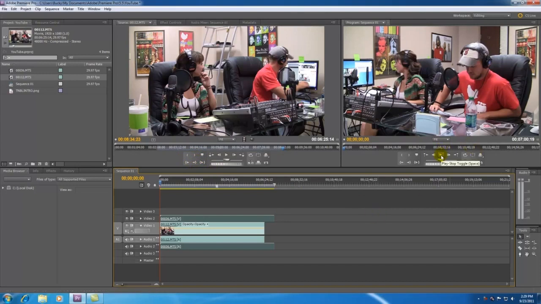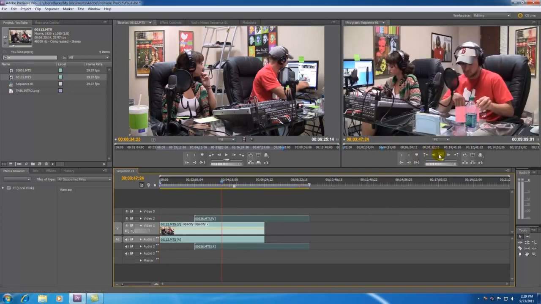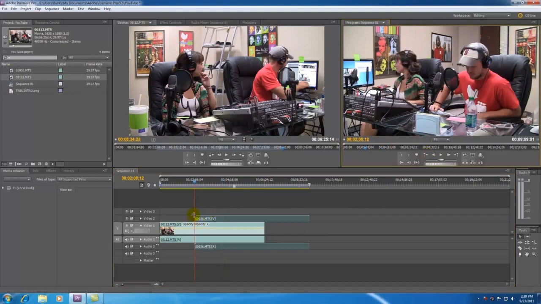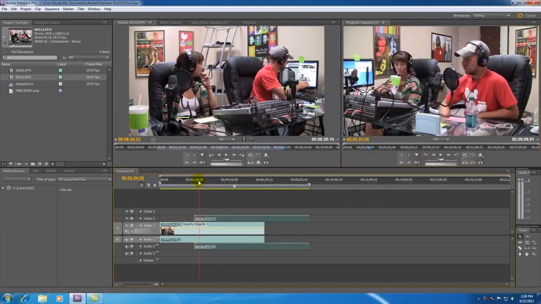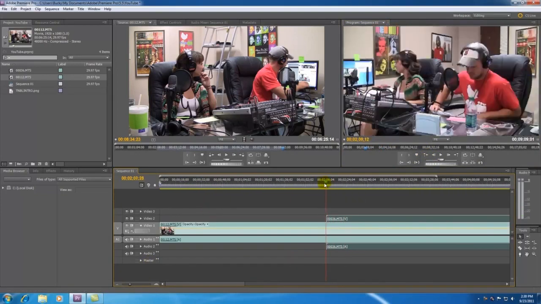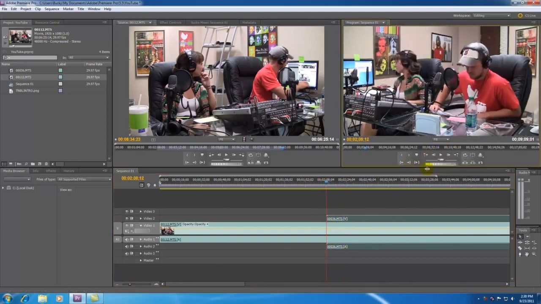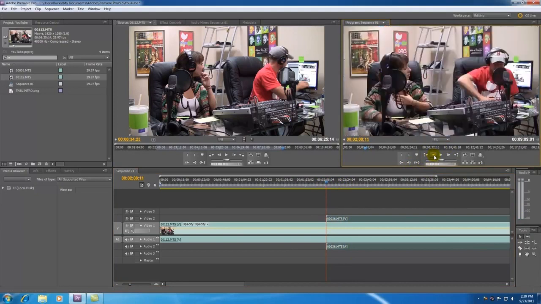So aside from that, let me talk about these buttons right here. Previous edit point, what this means is basically a cut or a fade or something. You can just hit back and it's going to take you to that point right here. So instead of trying to line it up, maybe you zoom in and you're trying to line this current time indicator up exactly right here, you can hit this button and it's going to jump to that previous edit point real nice and neat.